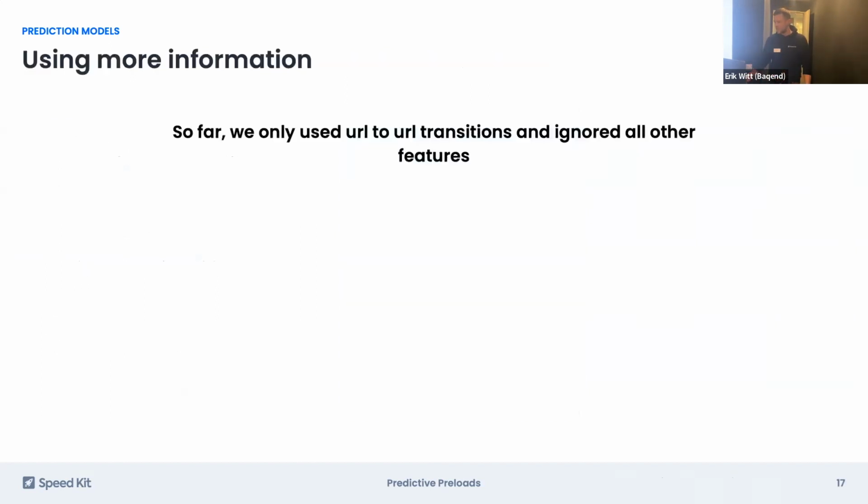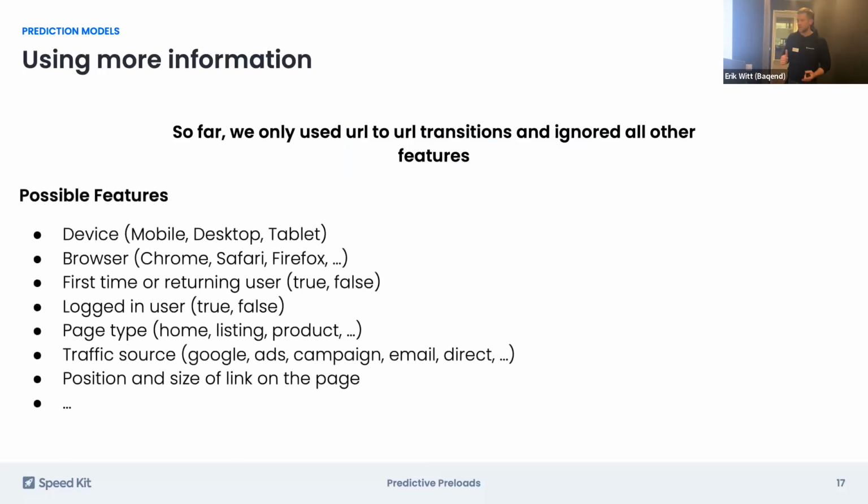We see really quickly that we haven't used a lot of the knowledge that we have yet. We have only used URLs and transitions between them, and there's so much more data that we can use. We can consider the device the user's on, the browser the user uses. Is it a first-time user? Is it a returning user? Is it a logged-in user? The page type we are on: a product page behaves differently to a category page. The traffic source, where does the user come from? But also, most importantly, information on the page.